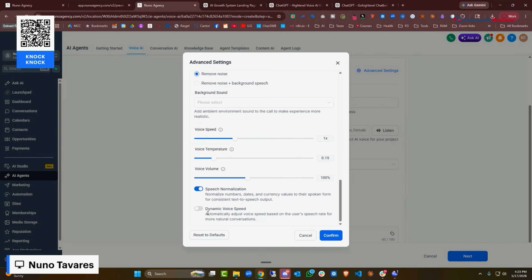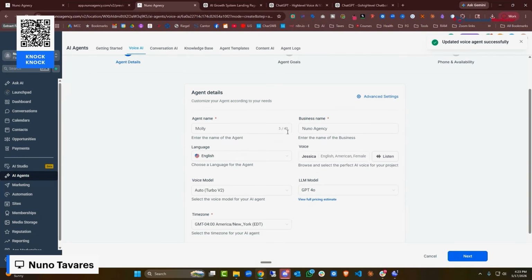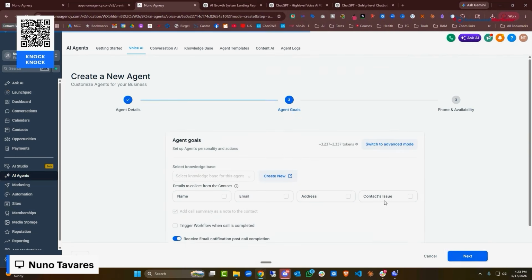And then you can have dynamic voice speed, which automatically adjusts voice speed based on the user's speech rate. Now, this is kind of a newish feature, but we're going to turn that on and hit confirm. So now you guys just became super advanced because we did the advanced stuff in here. All right. Now, "Hey, you have reached the Nuno agency. How can I help?" Perfect intro. I don't need anything else. I'm going to go ahead and hit next.